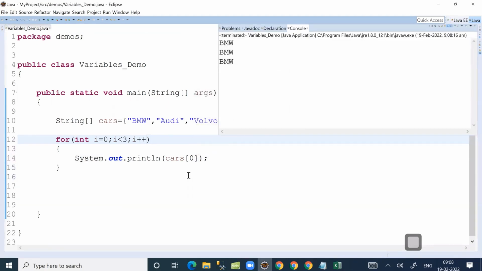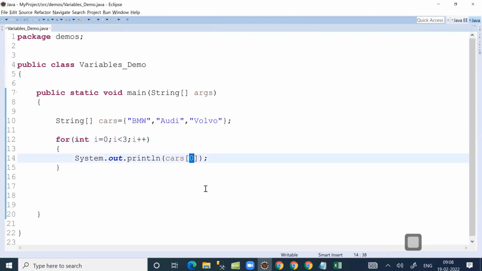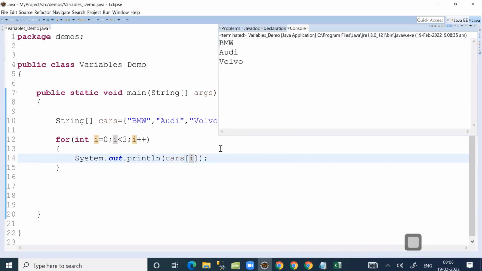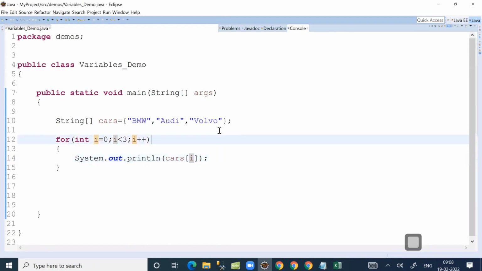What happened? cars[0]. The code executed 3 times, but every time it is accessing the 0th element value. We have to substitute with i.